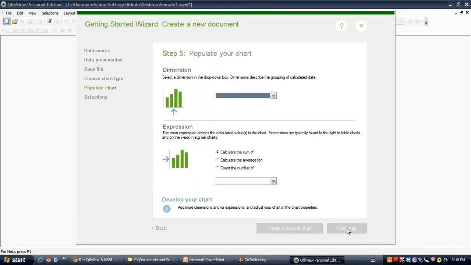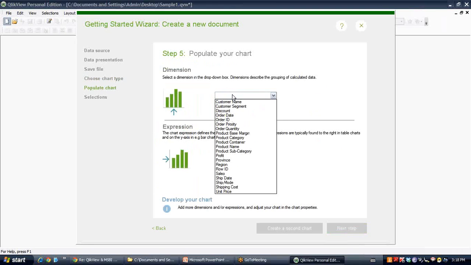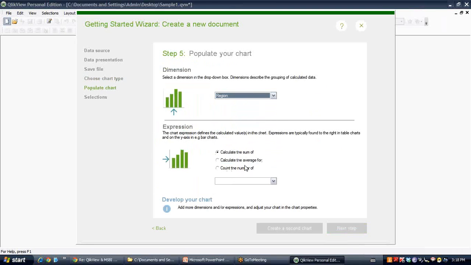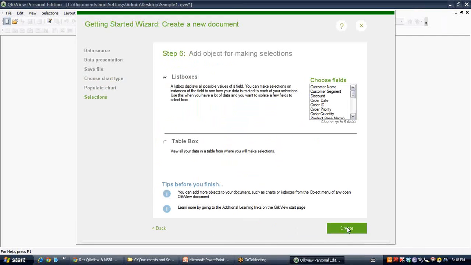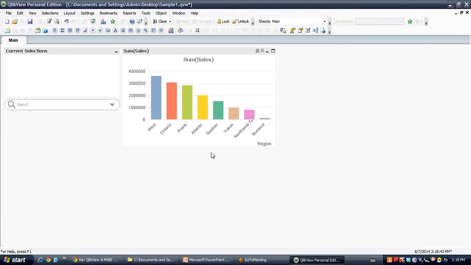So by default, we select a chart type next, and we need a dimension. So we can say region, and we would say sales, and just create. And here you go. Here's your first application available for you to view the data. What we've done here is we've selected the region and we have selected sum of sales.